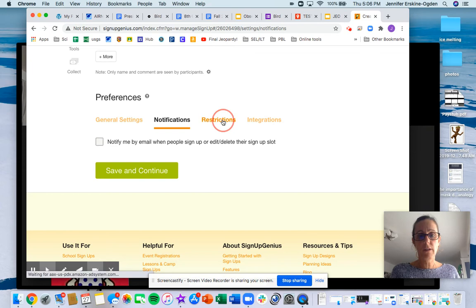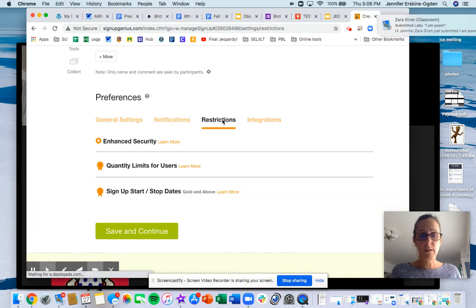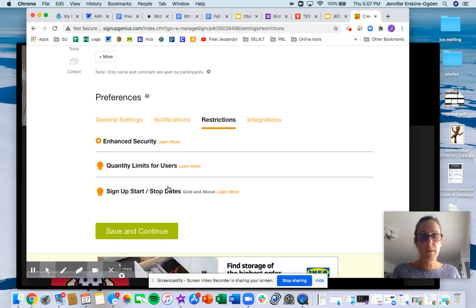Restrictions and integration, not as important, and actually things that I don't know about, so I'm just going to leave them alone. And some of them we can't do. See these with the flags, those are paid Sign Up Genius. So I'm going to save and continue.